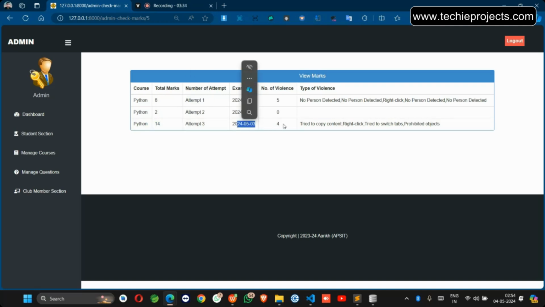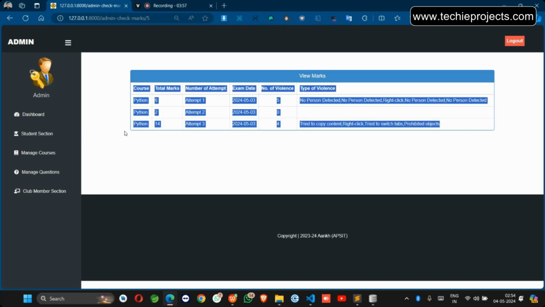There are four violations which are recorded, right? I tried to copy the content, I right clicked, I tried to switch the apps, and I also showed the mobile phone object, right? So it has detected them, showing the type of violation the user has committed, how many violations were committed, and what marks they got. So the admin can view the type of violations they have committed.